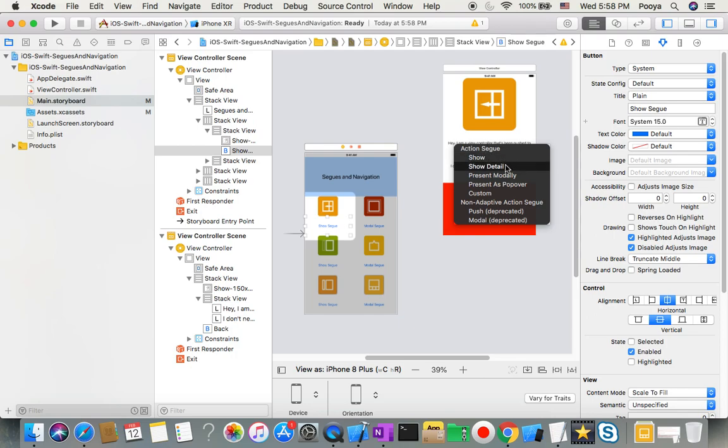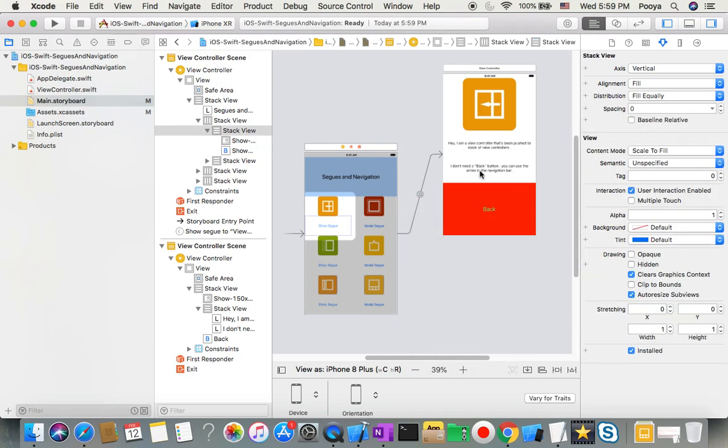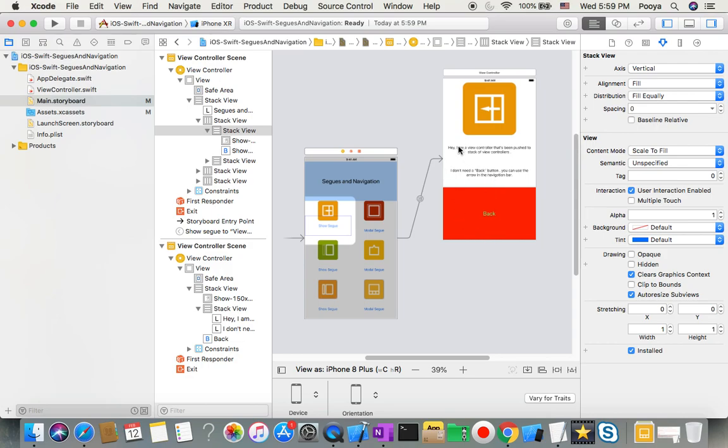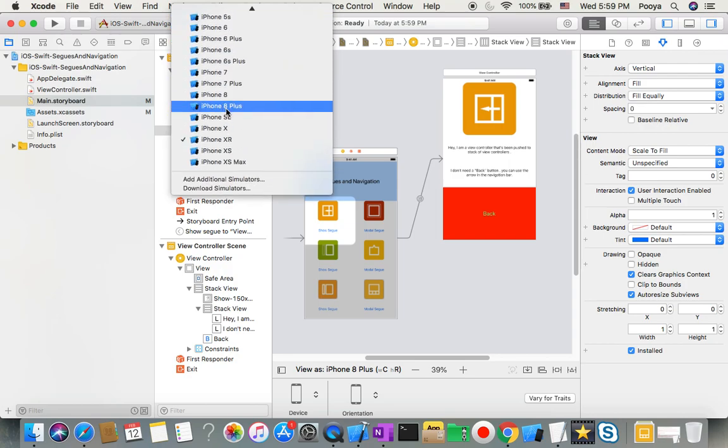We have the possibility to choose show, show detail, present modally, present as a popover, and custom. So for now I choose show. Here you go. So it's now going to show this one, and I don't need back, you will see. So let me run it for now. I said iPhone 8 Plus, so I'm going to go ahead on iPhone 8 Plus.